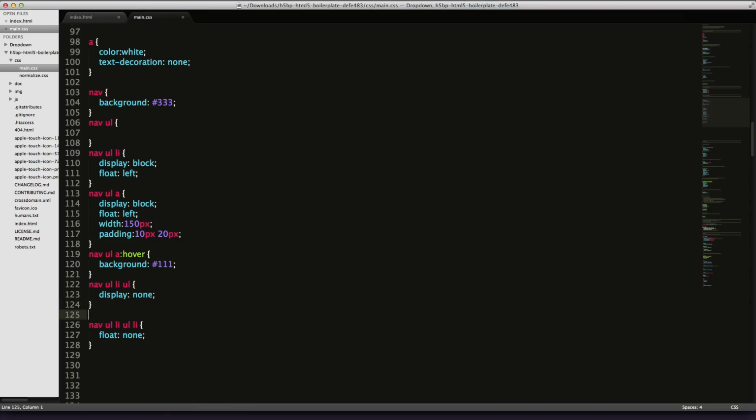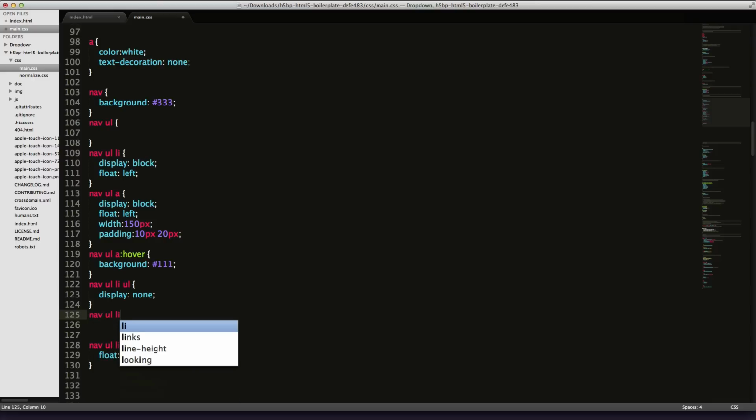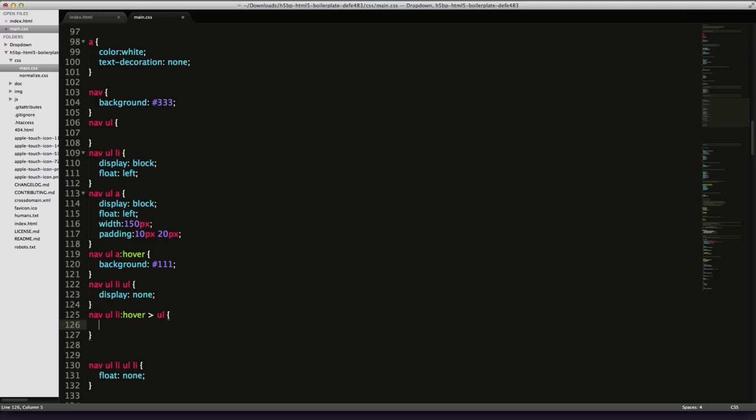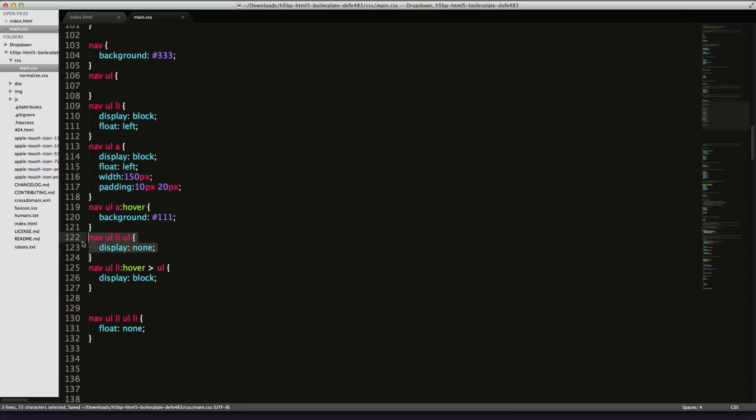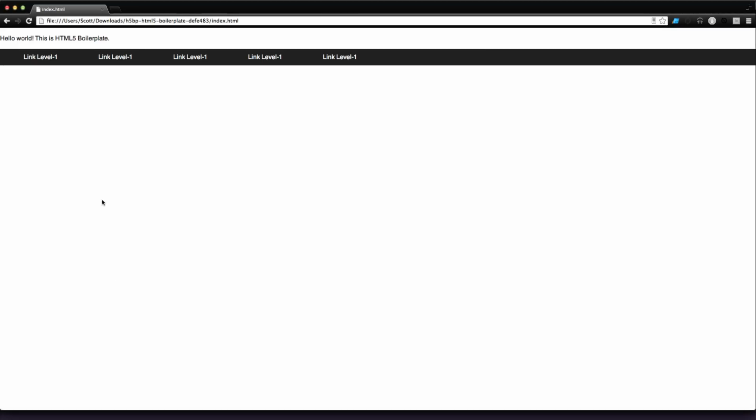And now we can say on the nav ul li, we can add a colon hover. So this is saying when you hover over a list item, it's going to do something. And we're going to say the child unordered list, we want it to display block. So what this is really doing, it's hiding it. However, when we hover over this list item, the unordered list that's immediately within it is going to be displayed block. So let's come back to our site, refresh.